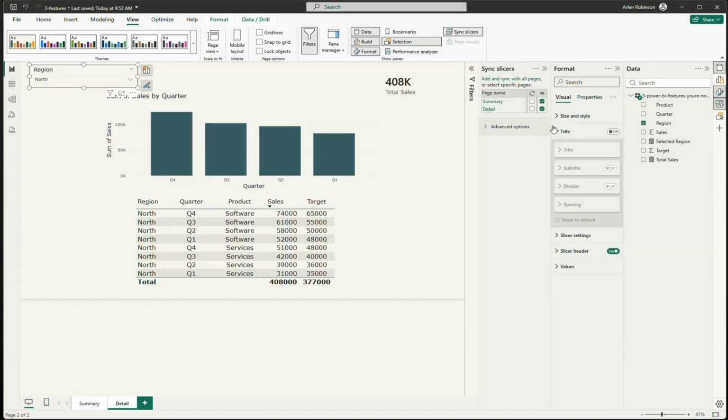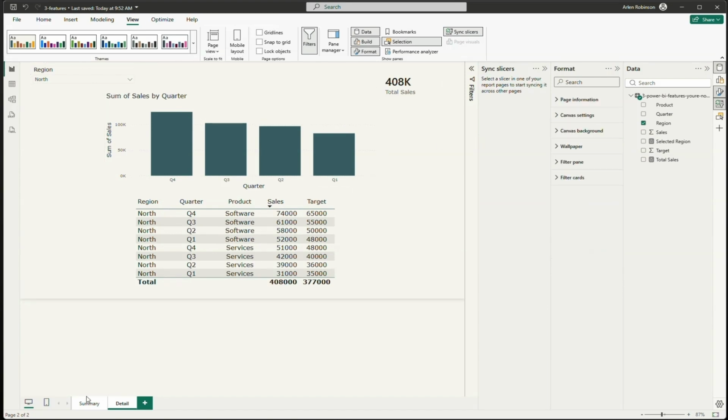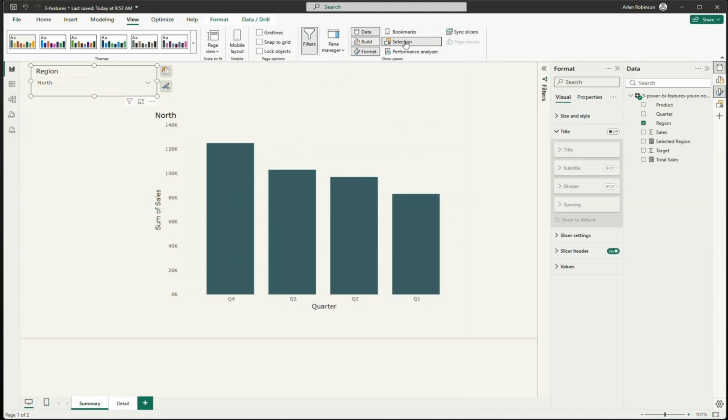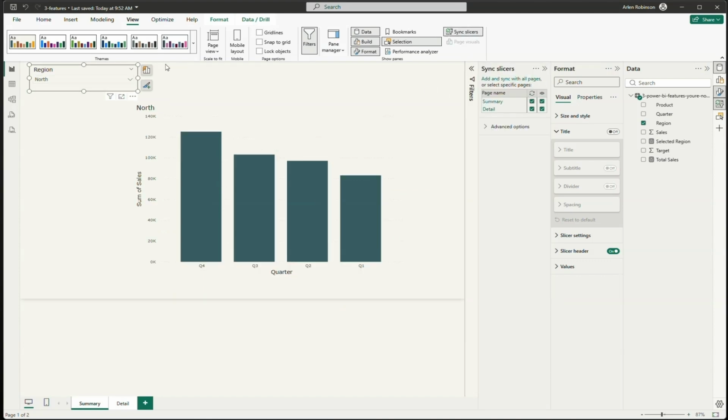So I'm going to go ahead and sync this. Actually, we're going to need to do that. We're going to select both boxes here. We're going to go back, sync slicers. Let's just make sure we've got both of these selected. Okay, there we go. We've got all of that selected.